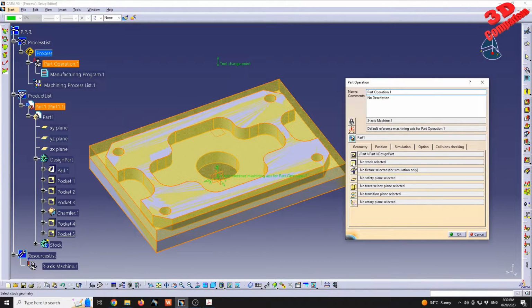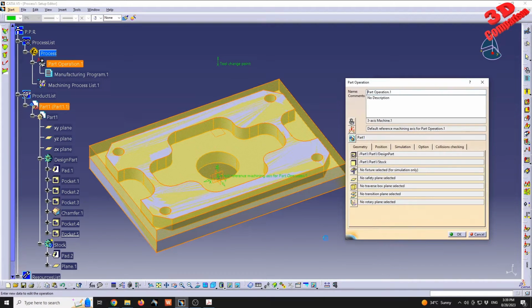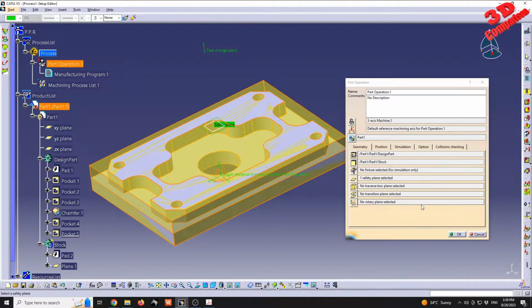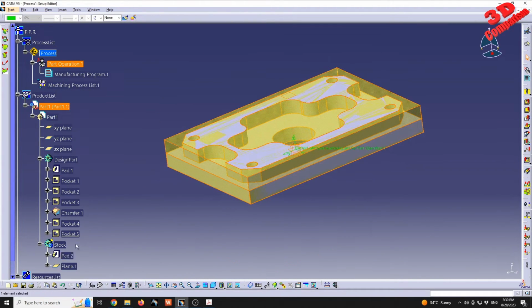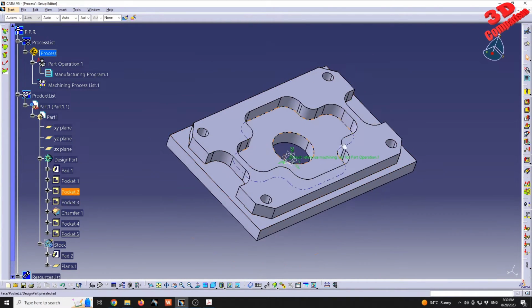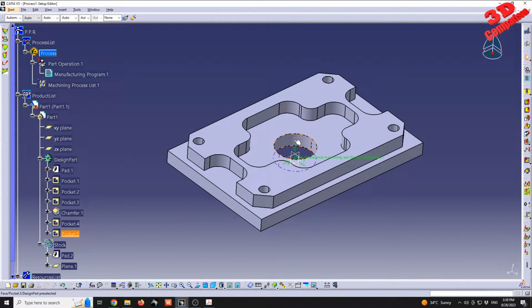Now we just need to fill in the design part, which will be this one. Double click on part design. The stock will be that stock. And since we have that plane defined, I will make use of that safety plane over there. Afterwards, click on OK. We can hide the stock and we can take a look at our design part.